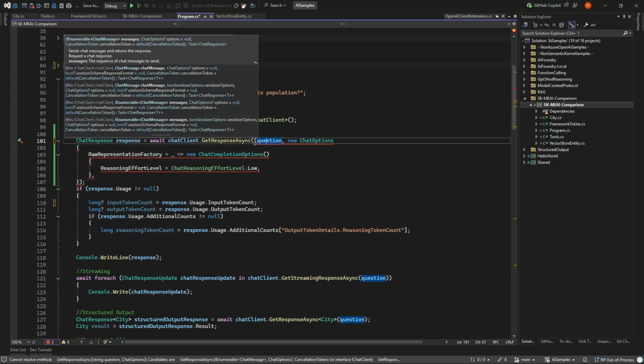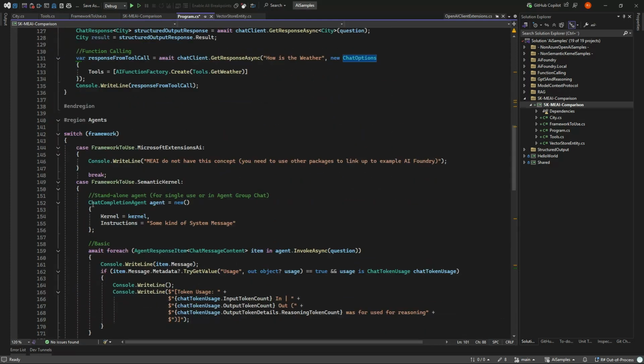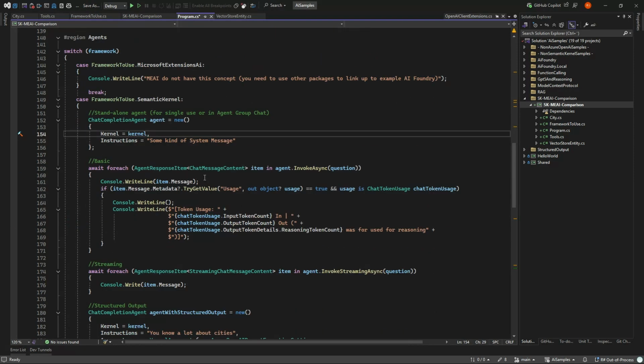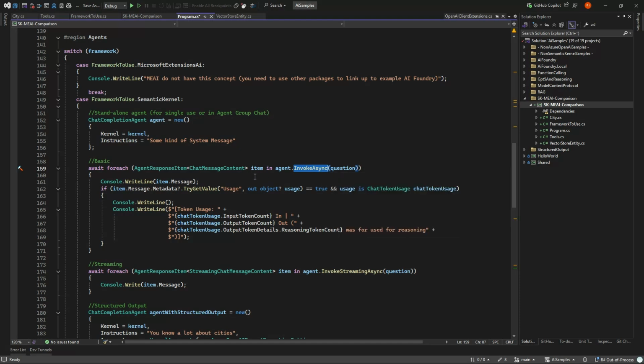So with agents, which is the ones I prefer normally to use, it's all put into the concept of an agent with system prompt and all these things. When it comes to talking with the agent, it's just an invoke agent instead of respond async. And it comes back in these for each loops because they're a little more funky to read out, but that's because it can give multiple things back, which the other ones from Extension AI can't.